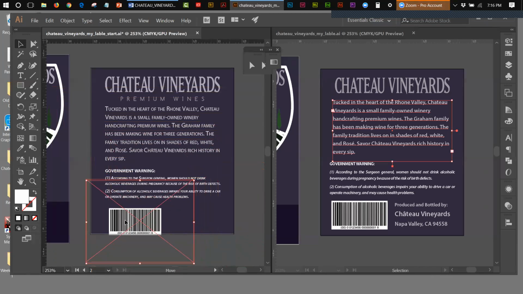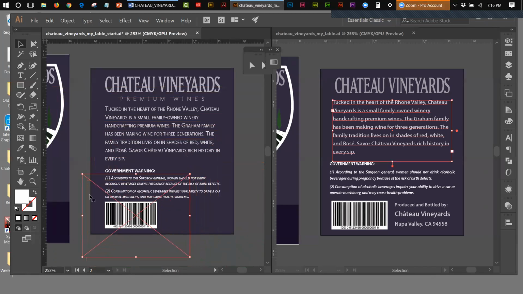Let's bring it in here. The barcode can go in about like that. I could probably make it a little bit smaller. Shift, bring it down, make it a little bit smaller. That's probably good right there. There we go. Move it over and move it into position. There it is. There's my barcode. That'll work. And then what I need to do is just add produced and bottled by Chateau Vineyards.